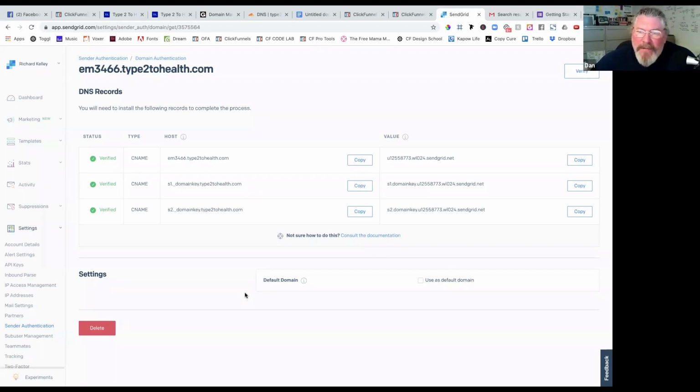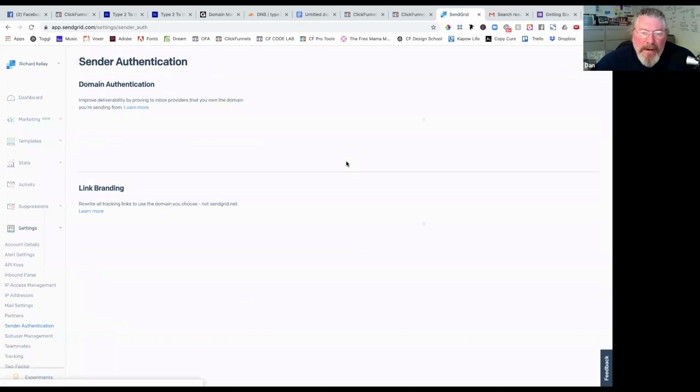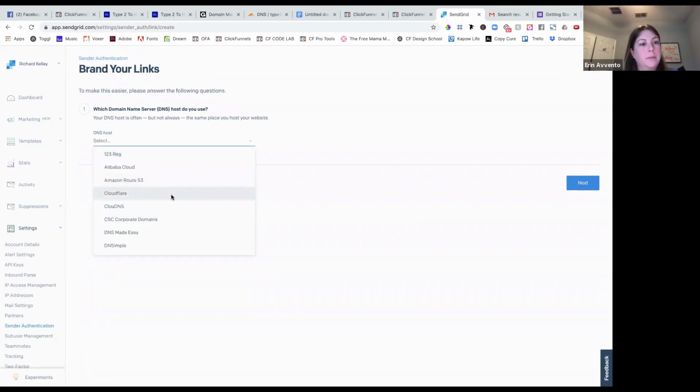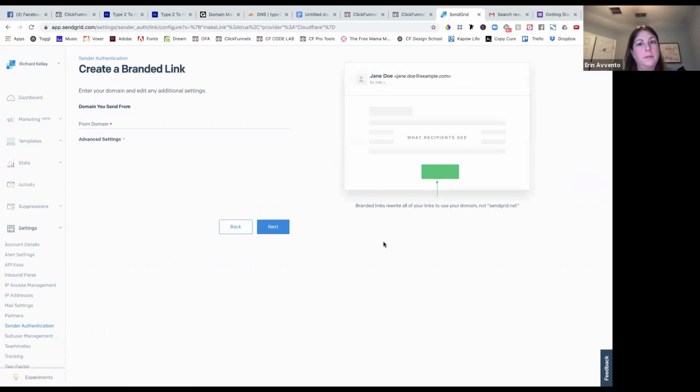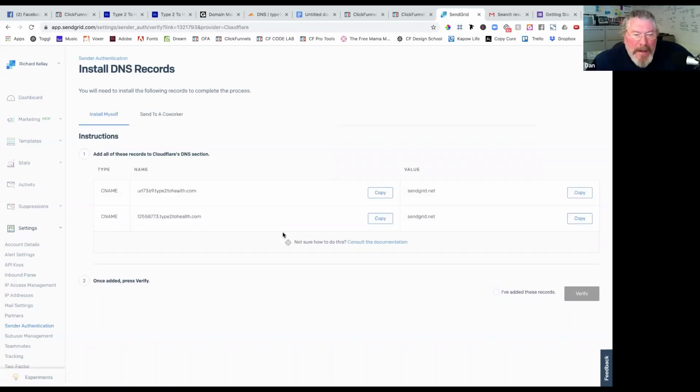Okay, so click verify. It should have been verified, but we'll click verify again. Return to sender authentication. Now come down here for link branding and get started. Normally when you come in, it asks you whether you want to do the link branding, and you just say yes right away. Your DNS host is going to be Cloudflare. And the domain you send from is going to be the one you're using, type 2 to health. Next.